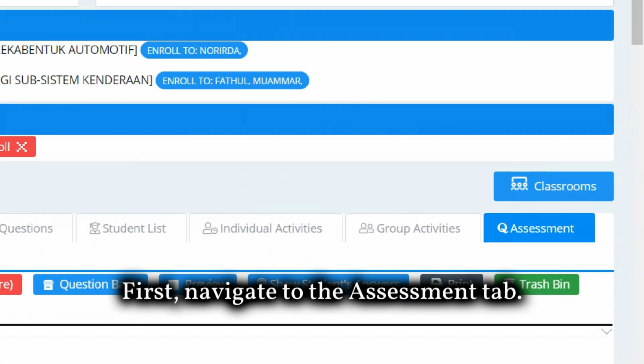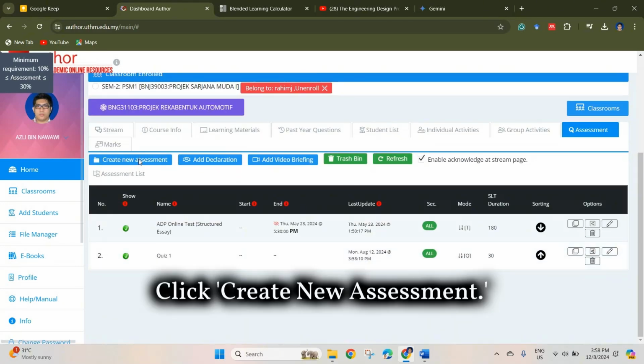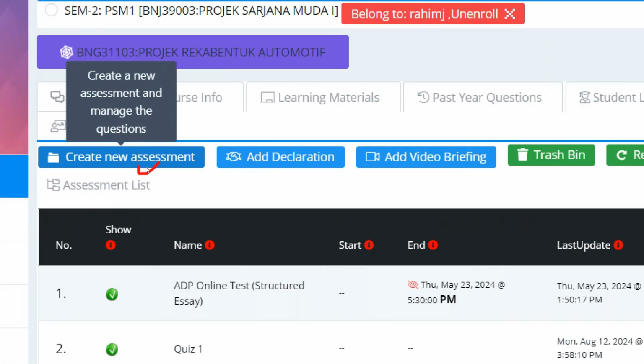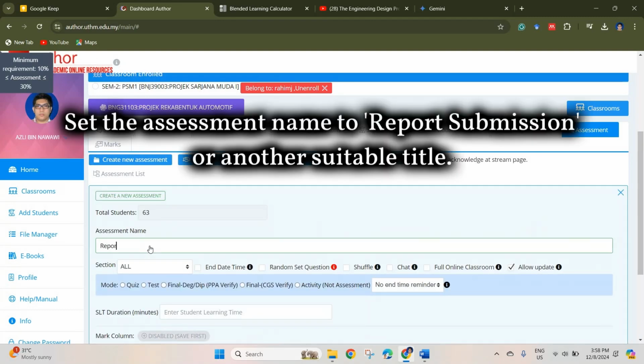First, navigate to the Assessment tab. Click Create New Assessment. Set the assessment name to Report Submission or another suitable title.